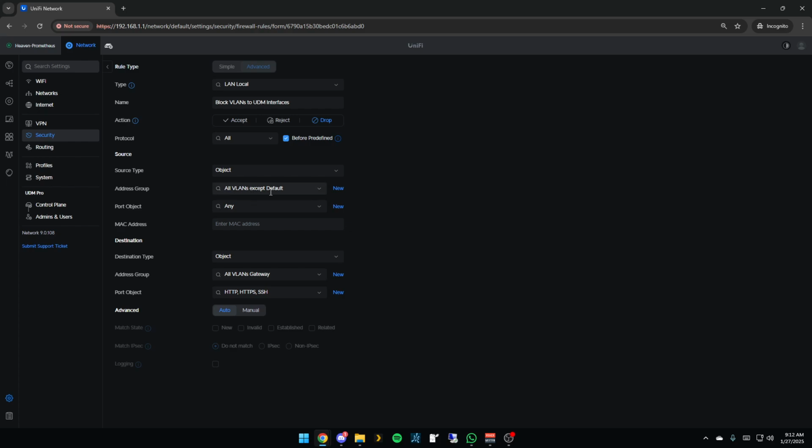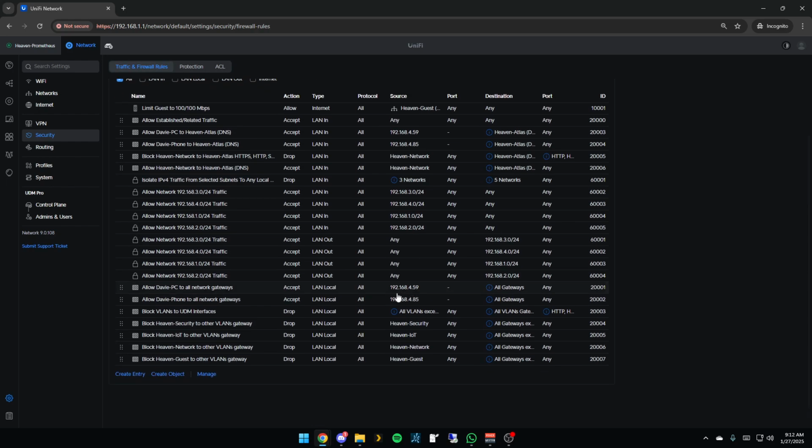All VLANs except default. Here, you guys can take a look at that. All VLANs except default, so 2, 3, 4, 5. My default is 1. And then to all VLANs gateway, so 1, 2, 3, 4, 5. HTTP, HTTPS, SSH. So this blocks all of the VLANs except the management to reach any of the VLANs' interface. I found it easier to make one rule instead of a bunch of ones. It just keeps it a bit neater.